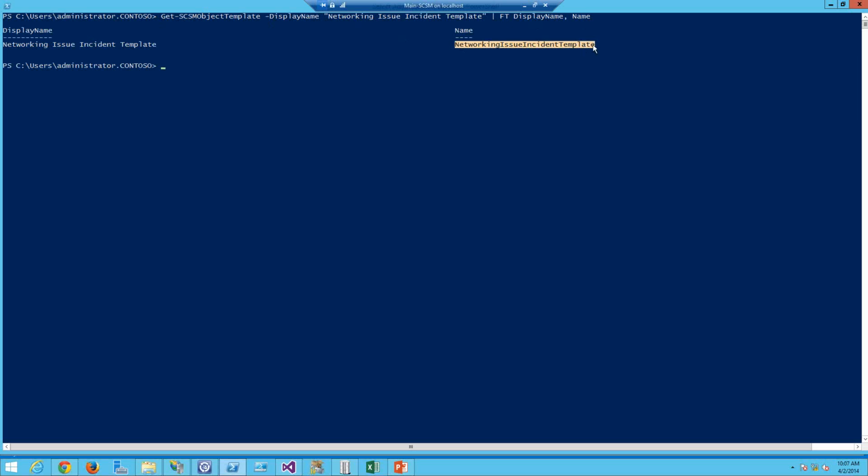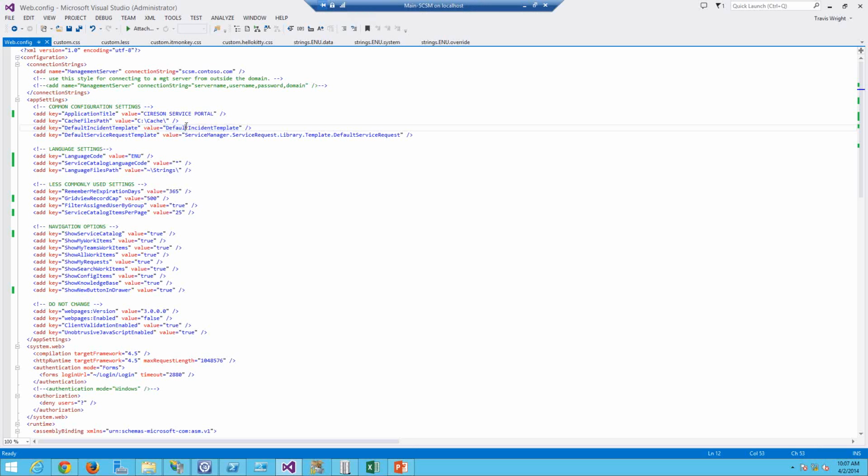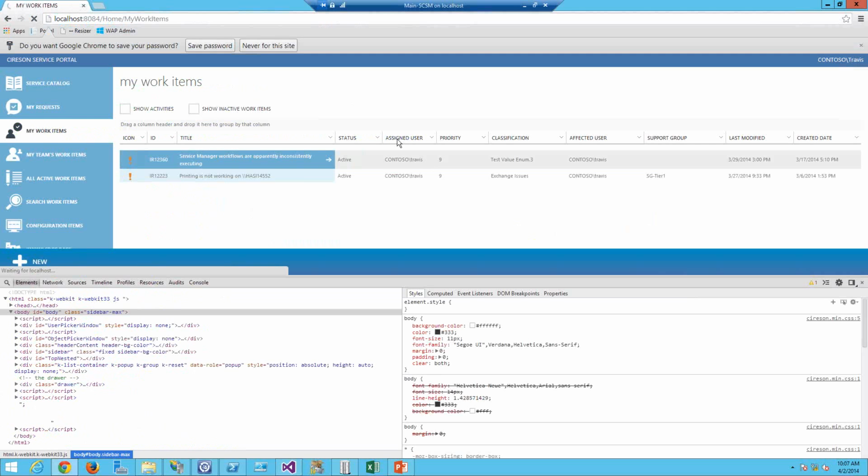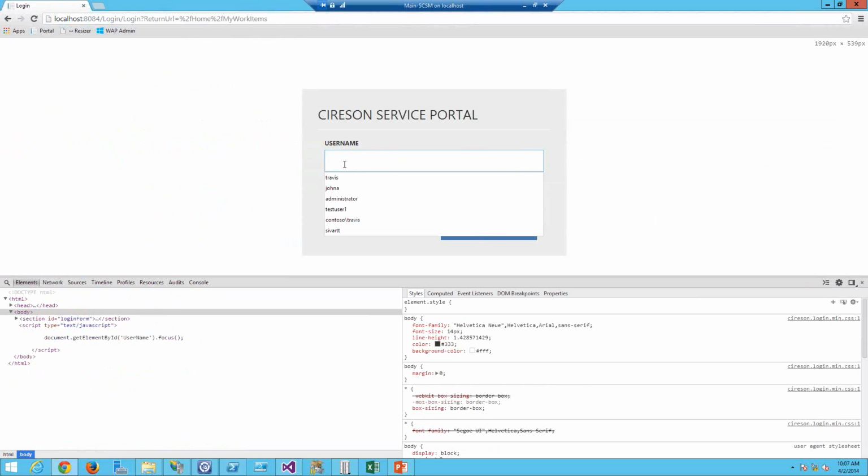I can just select that, right click to copy it, and then I can paste it into here, and then I just save the file. And now when I go over here to the portal, again, it's going to force me to log out and log back in because it restarted the website.